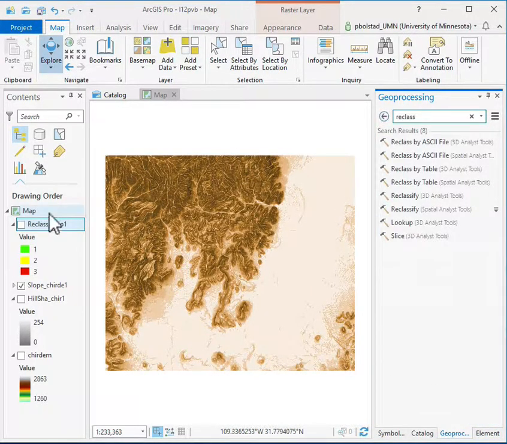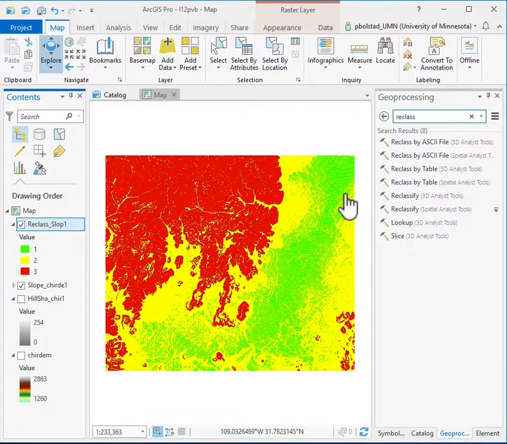So I've done that here to get my reclass. Yours should look something like this. I've recolored it so that the flat areas are green, and the red areas here are the steepest, and then the yellow are the ones that are in between.